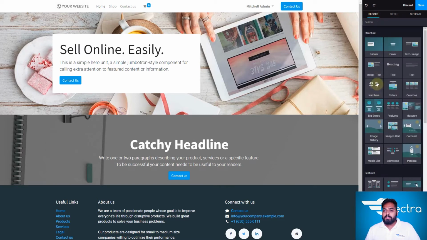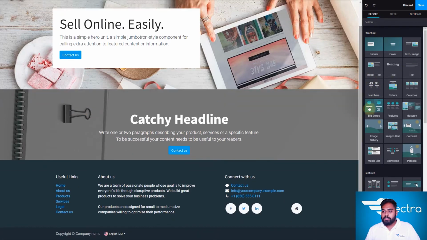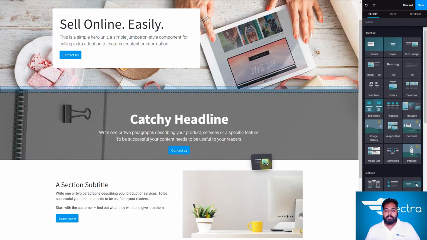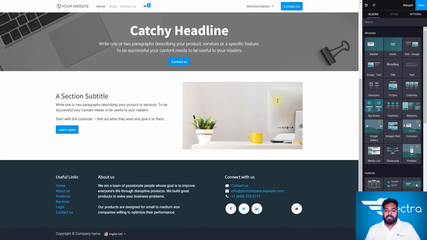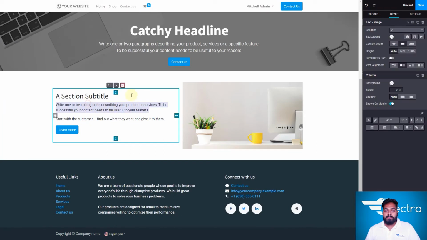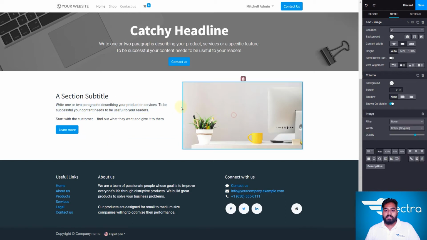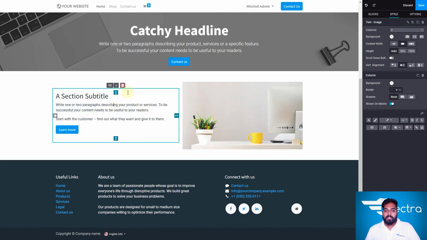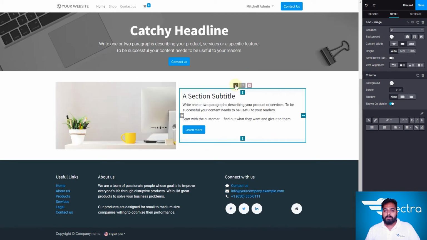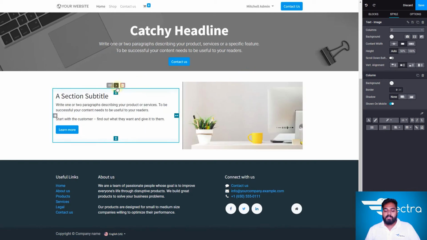Now let's move to the blocks again, and let's put another widget, that is the text image. I'll just put it over here. So this is the text image. In the same way we can edit the text. If we move down this text over here, we can easily move it from right to left or left to right, and also we can make changes in the text.